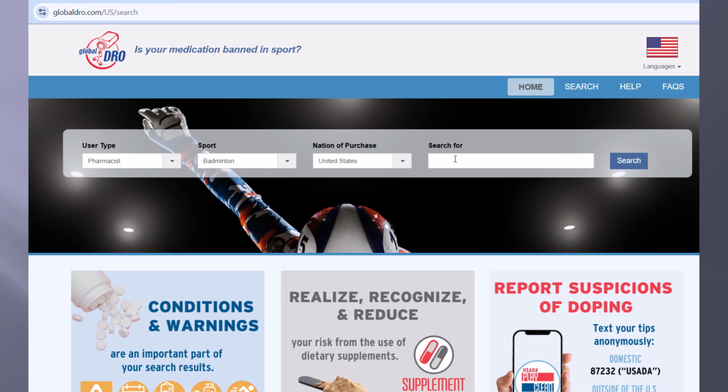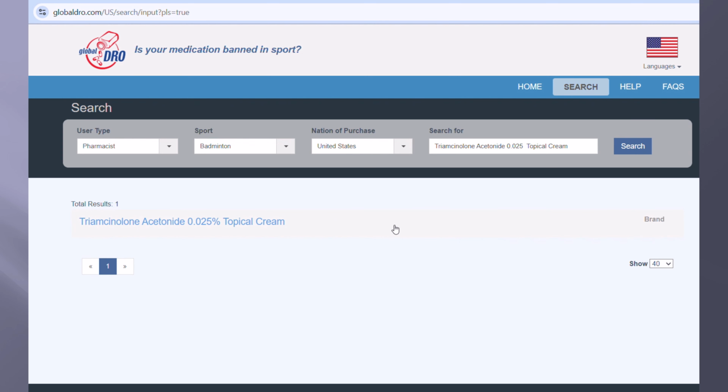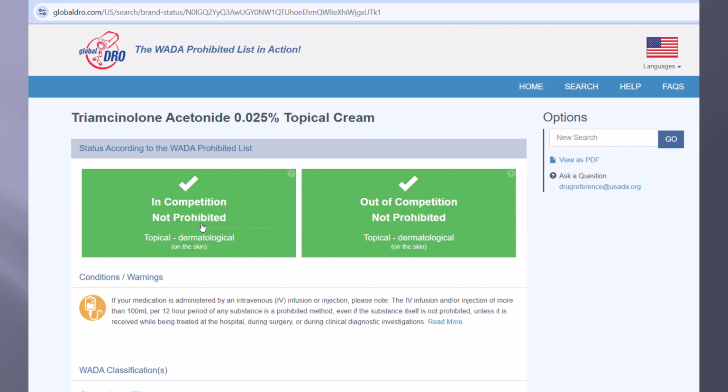We're now going to search for a prescription that would be prohibited in competition only, and we're going to use the example from the classification of glucocorticoids because those are prohibited in competition only, but by specific routes. So let's use the example of triamcinolone. And you can see here again, we can select by the ingredient, or you'll find some specific brands or products with specific routes of administration. So let's pick a topical cream. And when we select that cream, you'll see the results are not prohibited, either in and out of competition. This is a route-specific result.